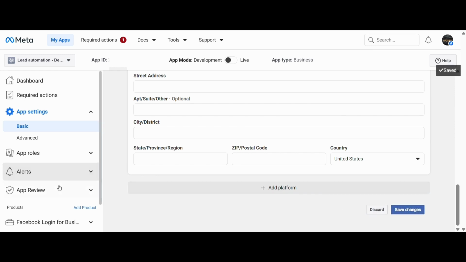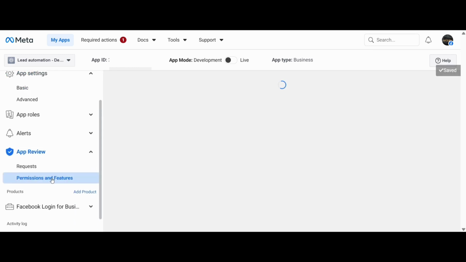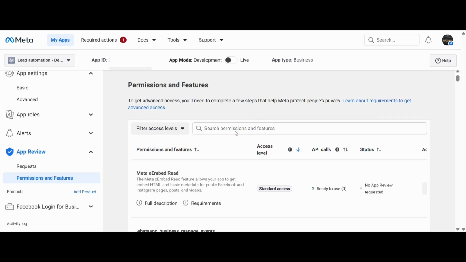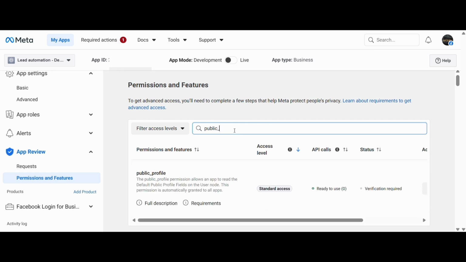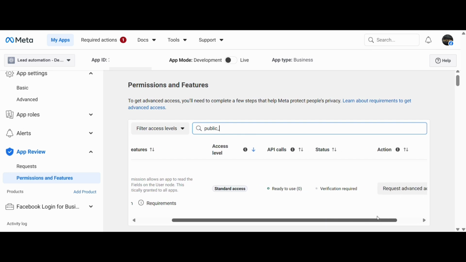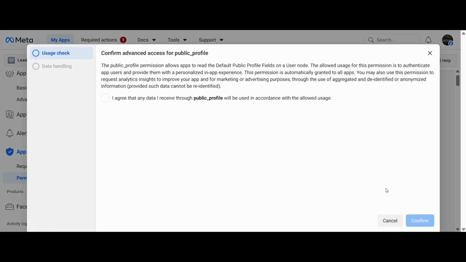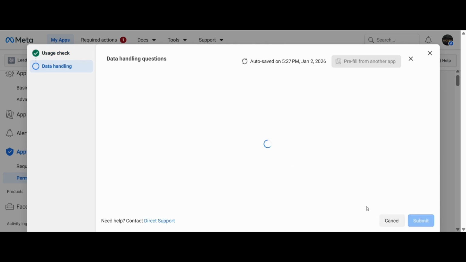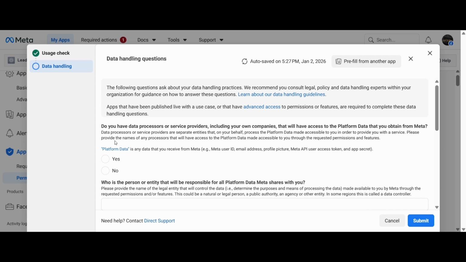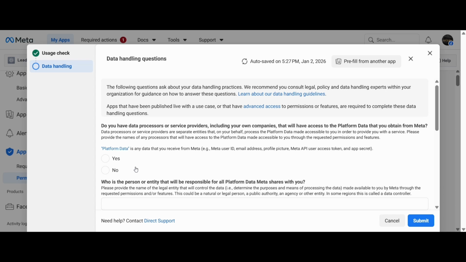And we will come back to app review, permissions and features. We will go ahead and look for the public profile. I forgot, public something. Public profile, yes, that's right. Okay, and request advanced access. So I agree, confirm, and you will answer the data handling questions according to how you're operating.